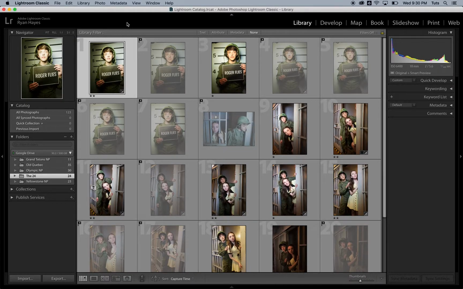Welcome to this tutorial on Adobe Lightroom Classic. In this tutorial, I'm going to cover how to create a contact sheet.